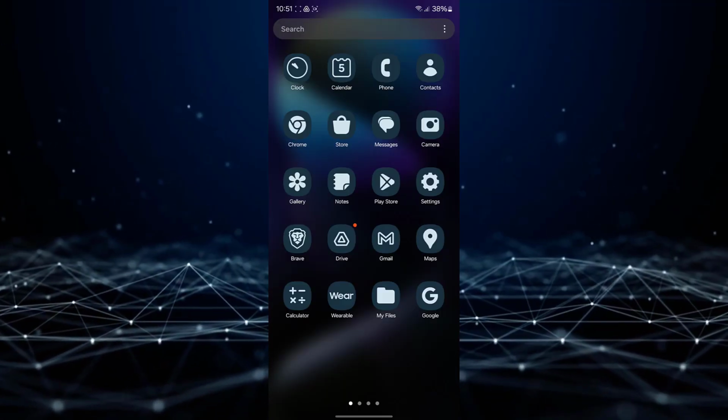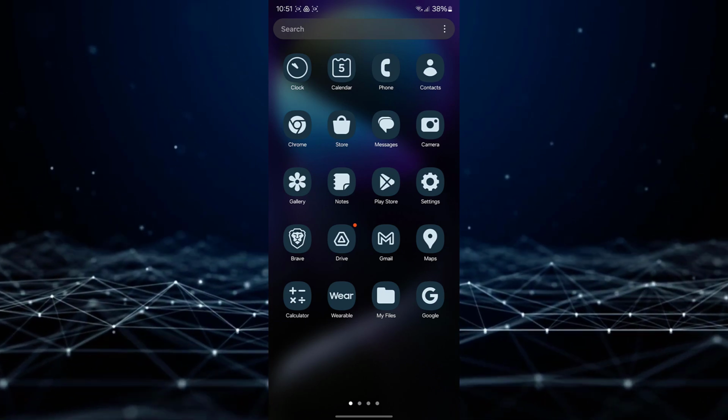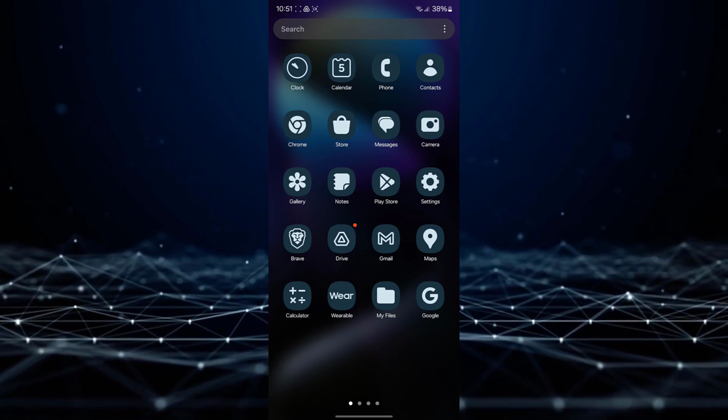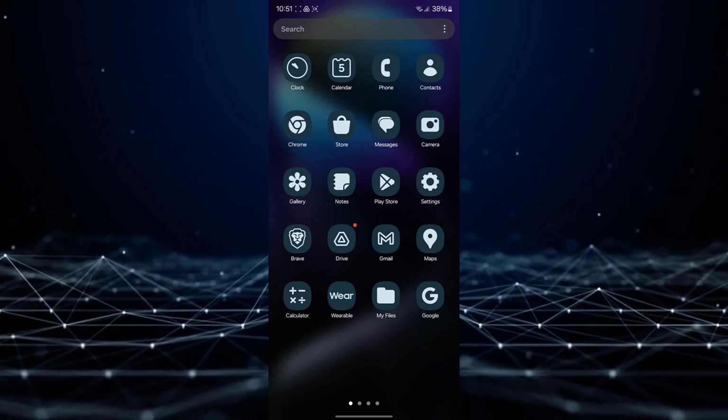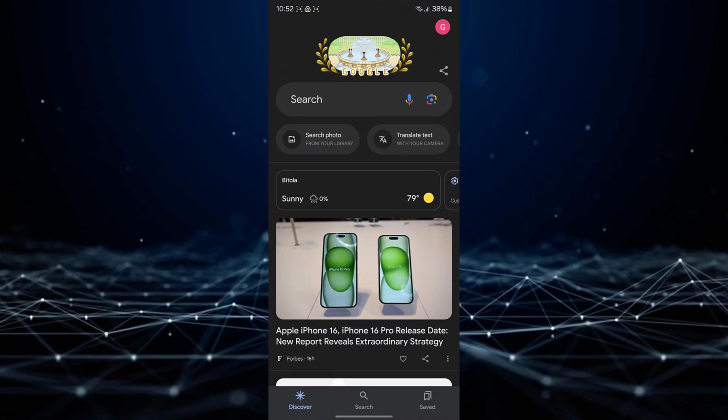In this brief guide, we will demonstrate how to disable SafeSearch on your Android device. SafeSearch serves as a filter to exclude adult content from your internet searches. Begin by opening the Google app on your Android device.